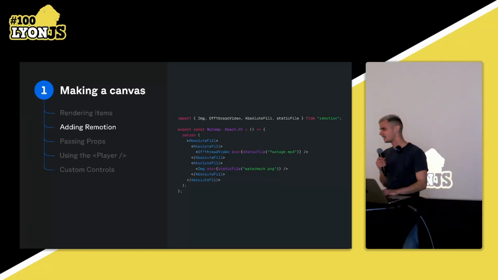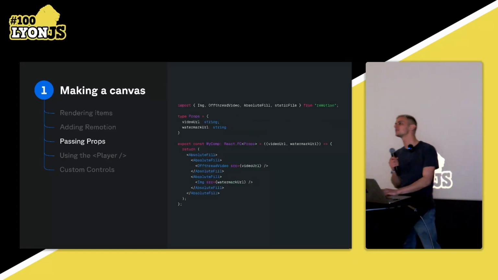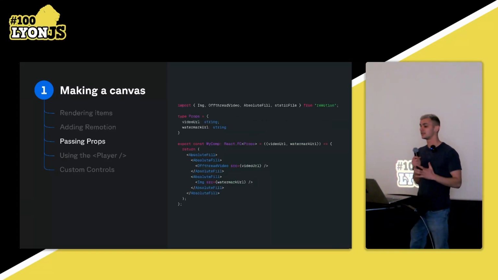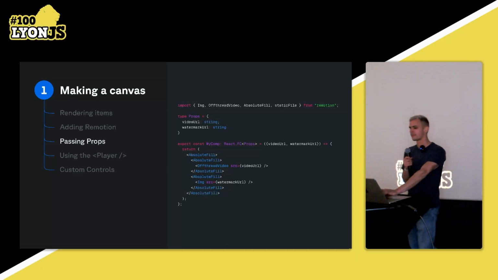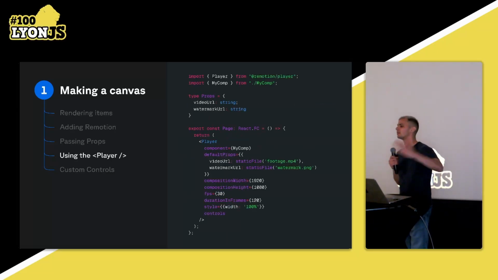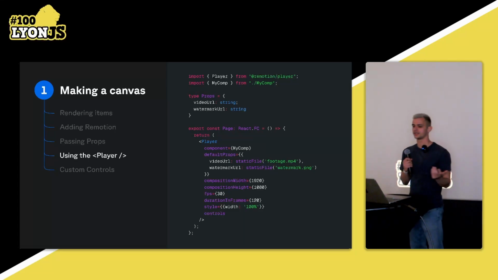Of course, this is still a regular React component, which means we can parameterize it by passing props to it. And this works just like in regular React. Now that we have this component, we can mount it to a website using the Remotion Player component. There we pass the default props, which we can also override during rendering later, the width, the height, the length, and the frame rate of the video that we want to create, as well as the component that should be rendered.